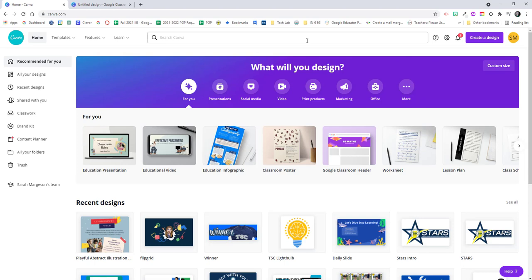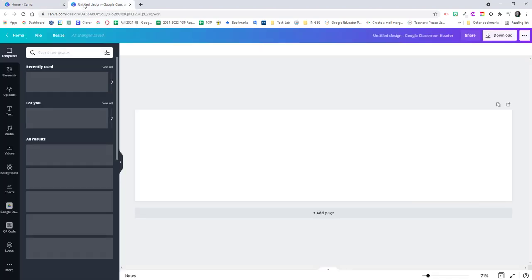If I know the dimensions of the project that I want to work on, I can also come over here to custom size. So we're going to look at several projects today. This first one will be a digital one. The next project will actually be a print project. So you would print it out and send it home with students, or post it in your classroom, something along those lines. But we're going to look at our Google Classroom header right now.